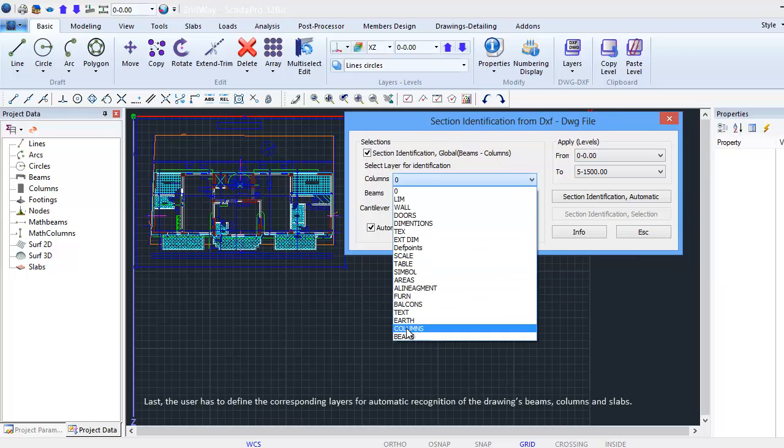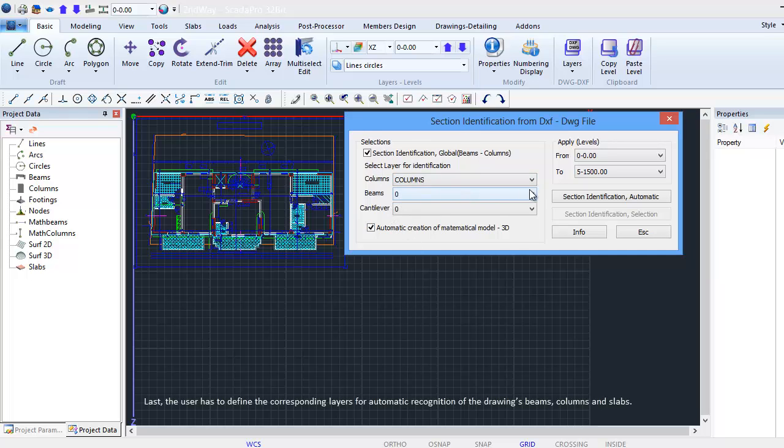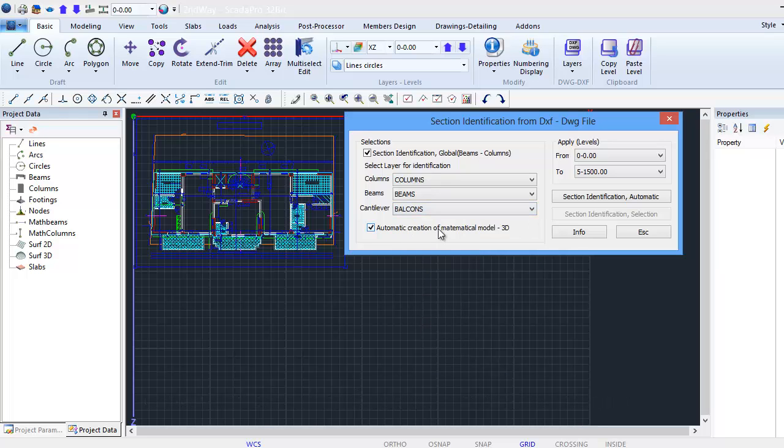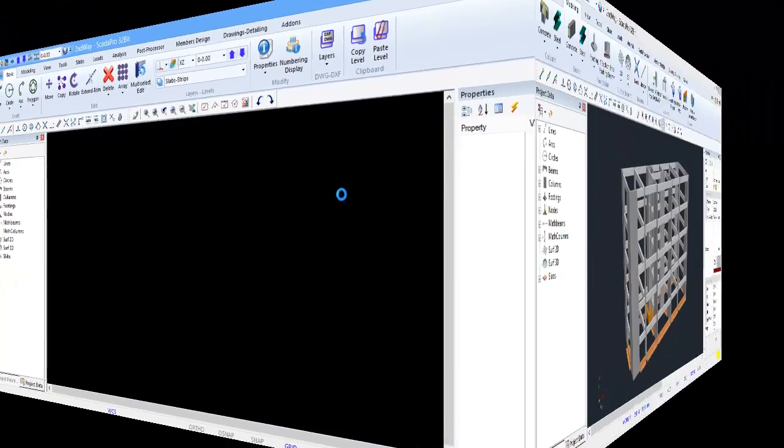Last, the user has to define the corresponding layers for automatic recognition of the drawing's beams, columns and slabs. Click on Selection Identification Automatic to get the entire structure built.